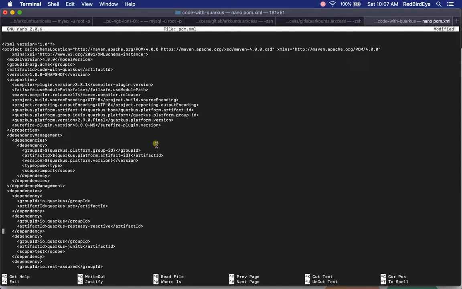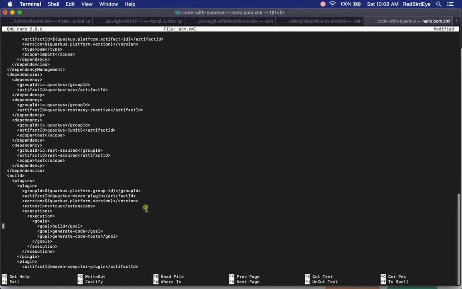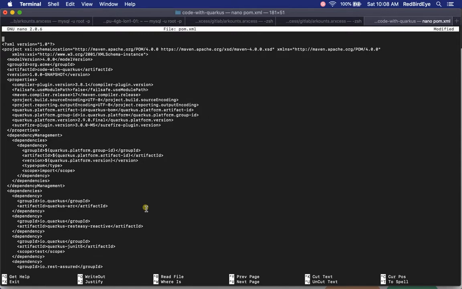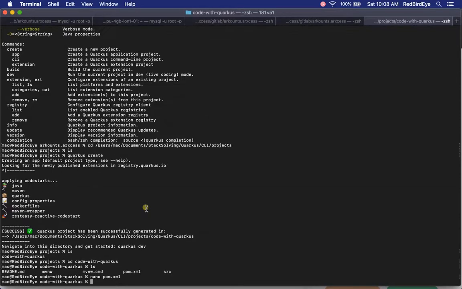And as you can see, it comes along with some dependencies, like RESTEasy Reactive and JUnit 5 for testing. All these things are already on. Also, it comes with a build configuration, so you can build your project. And so this is a finished project. As a matter of fact, let me exit from here. Oh, I don't want to save anything.